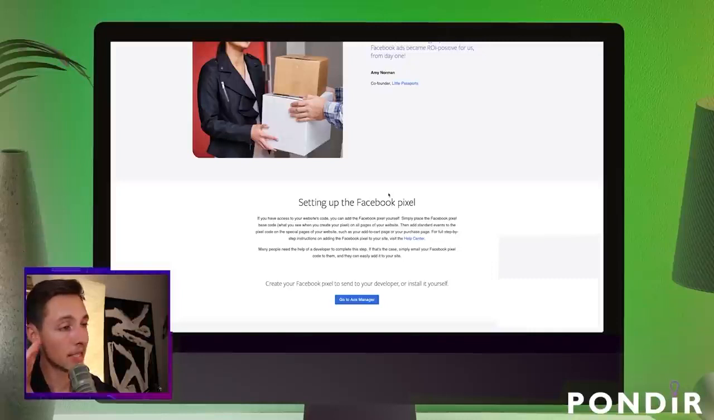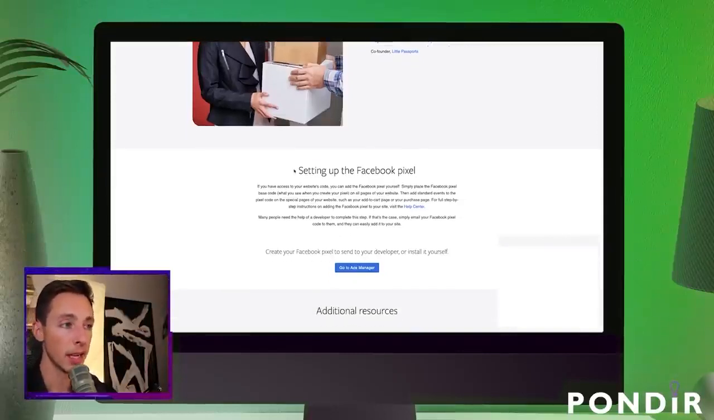The pixel is extremely vital. You cannot run ads without a pixel. Otherwise, you're going to waste a ton of money because you're not going to know what results were driven from what ads, and Facebook isn't going to correctly optimize. So you need to set up the Facebook pixel. And here they have some information on how to set it up. I'm going to show you how to actually create your pixel in the business manager, and on Shopify, and then how it's configured.